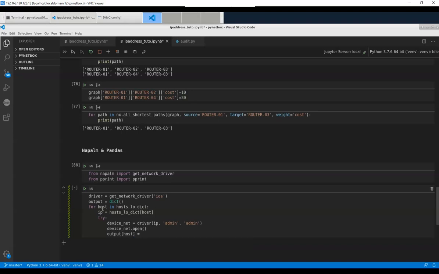And here for output host, it will be equal to my device network dot, and here I will use the function get interfaces. So get interfaces is the same like show interfaces description that I can run on my routers. Okay. Finally, I can close my connection.